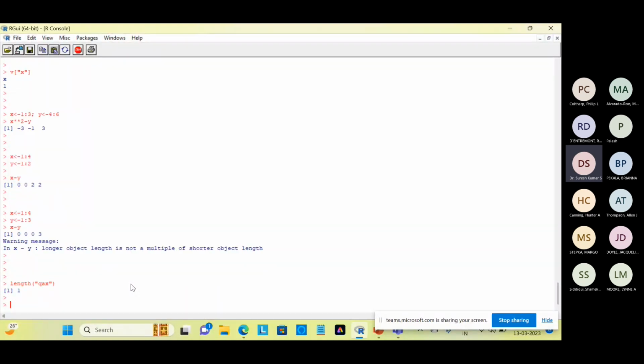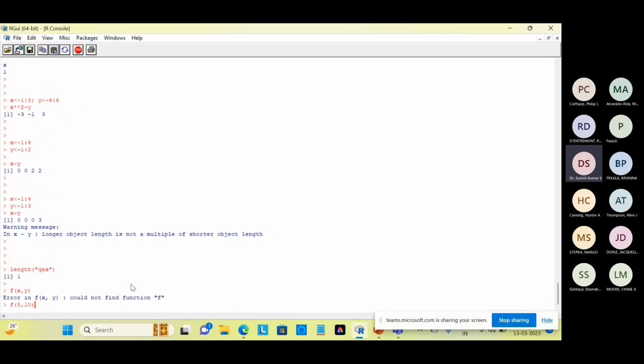In R, you can also use the names of the parameters when calling a function, in addition to the positions. If you remember, we had seen an example with the separator when we used paste to concatenate two strings. Now, if you have a function f of two parameters, x and y, calling f of 5, 10 means calling f with parameter x set to 5 and parameter y set to 10.